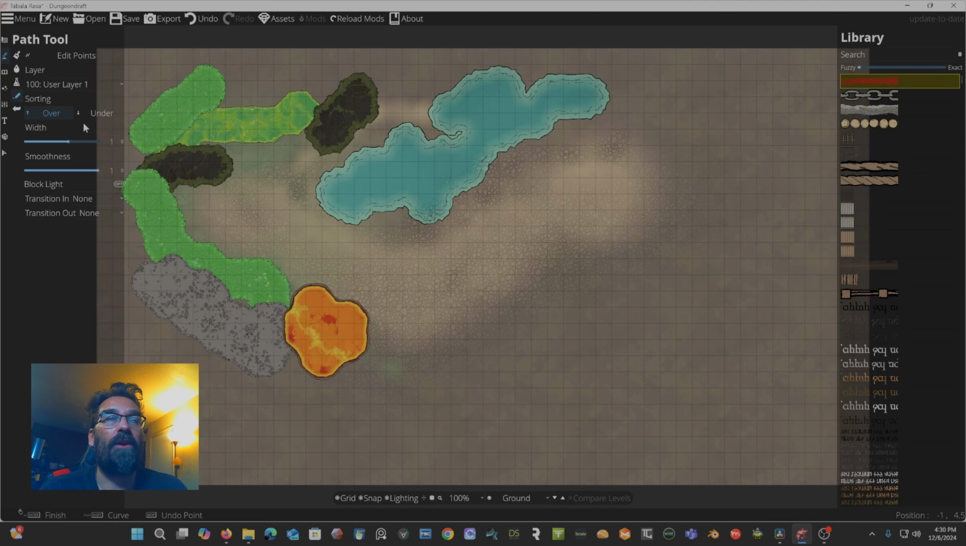You can do the over and under just like the wall tool and the others as well. The width of the path and the smoothness of it. You can use this to block light, which is really handy if you're creating walls or something with it. Transition in and out. This either makes it fade in at the end or taper in and taper out, depending upon if it's the end or the beginning.